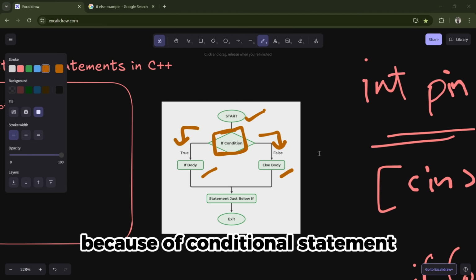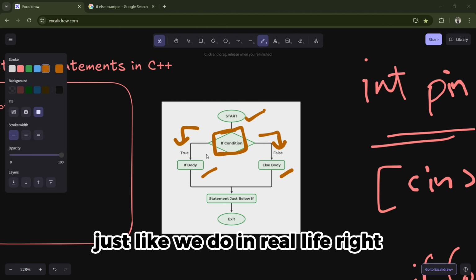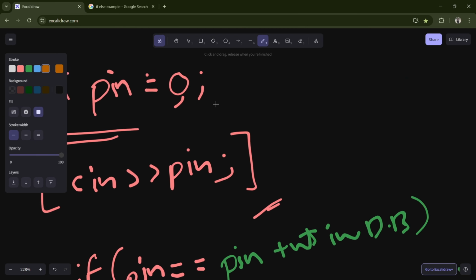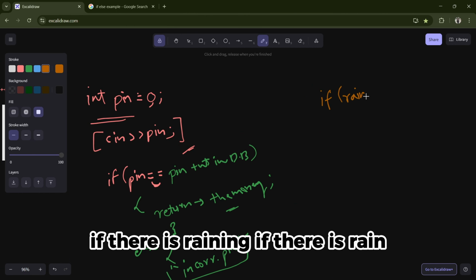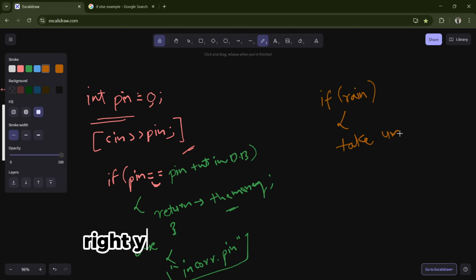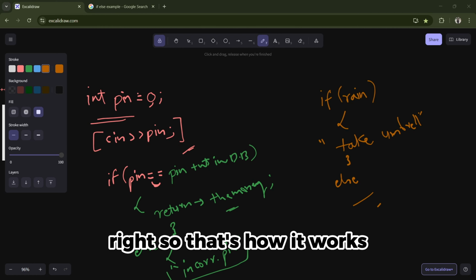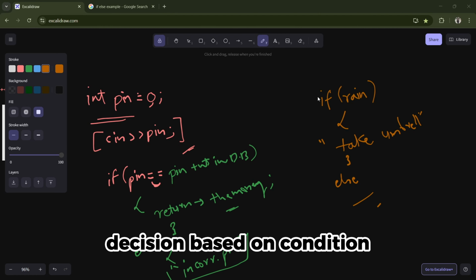Because of conditional statements, we are able to make choices just like we do in real life, right? If we take a real life example, if it is raining, then you will take your umbrella. Else, if there is no rain, then you will go without an umbrella. So that's how it works. In programming, we need the same thing: decisions based on conditions.